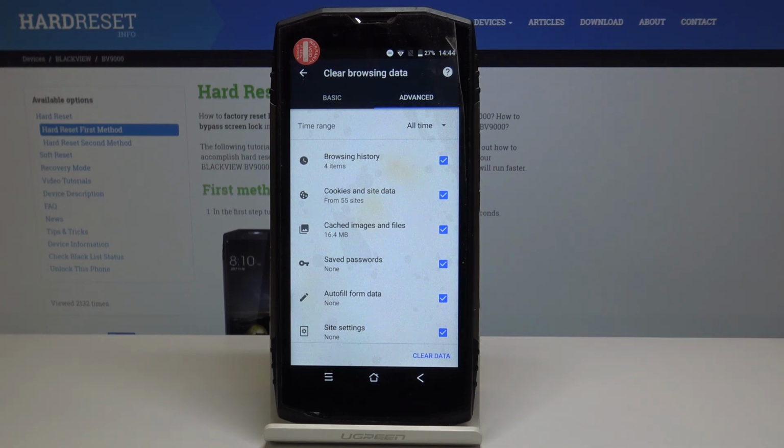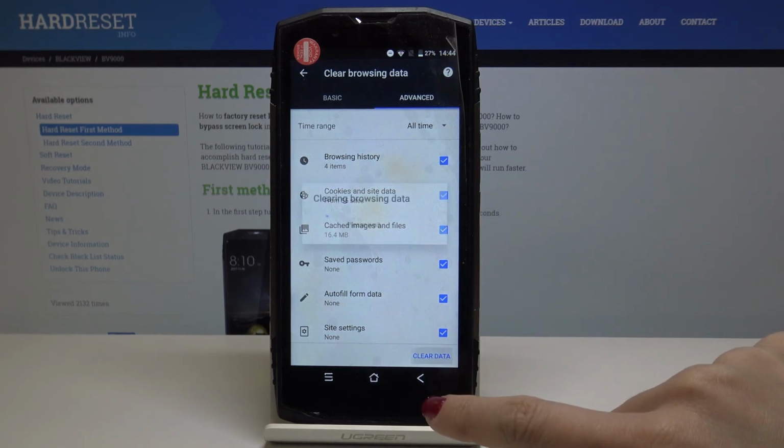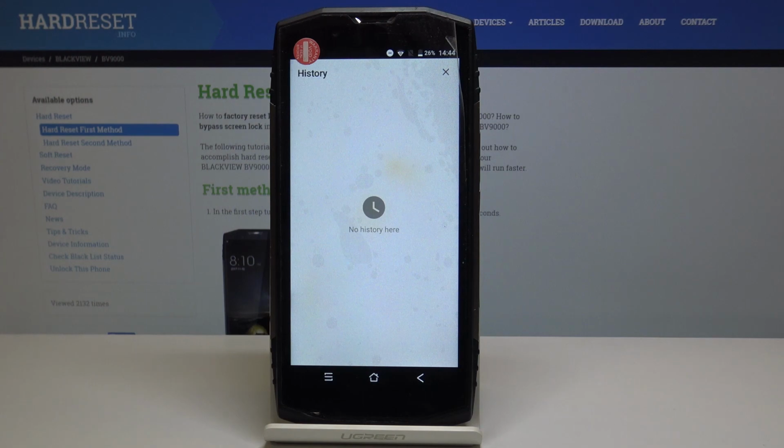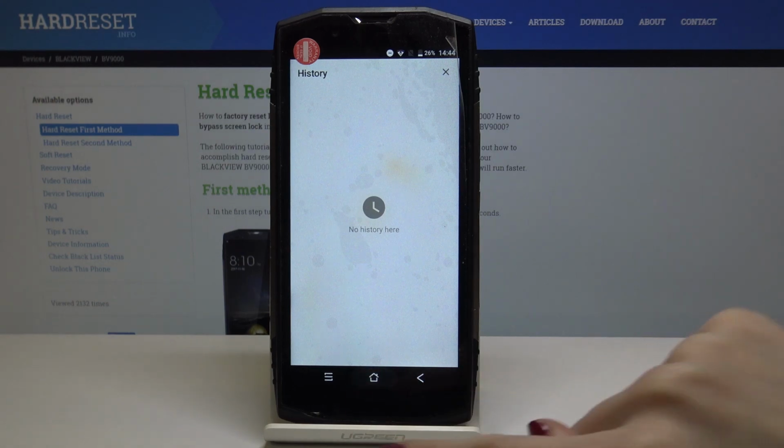And then once everything is set up, just tap on Clear Data. Wait a short while, and from now on, your history is empty, so there is no data in your browsing history. So that's it.